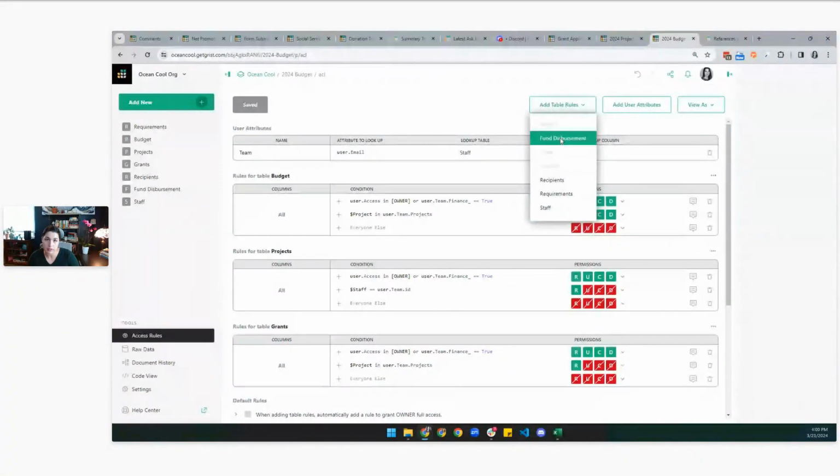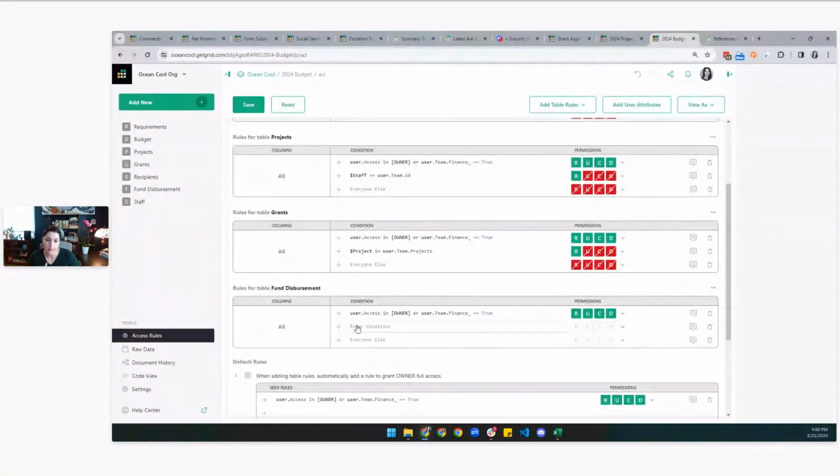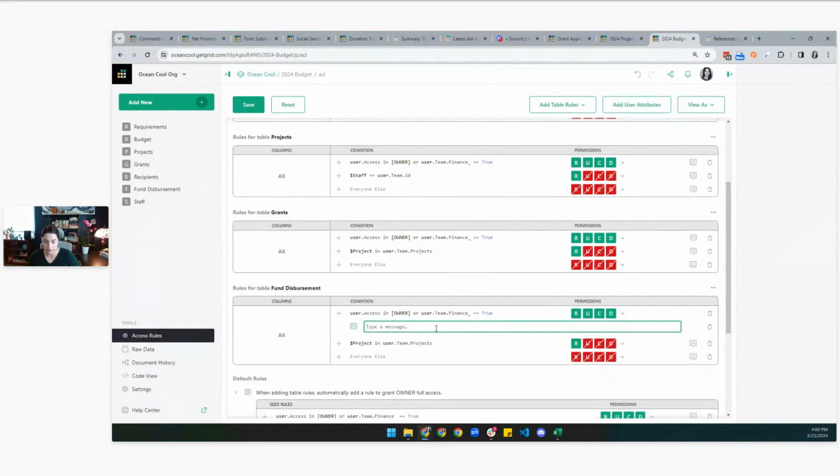Fund disbursement. With this one, we want to do the same limitation, let's actually do project first, where project is in user. You can see it starts auto-completing. Will be read-only. This one will be deny all. And I'm going to leave a little memo saying only finance team can update disbursements. And we're going to see what that looks like in a minute.